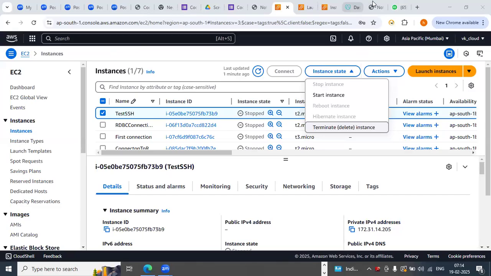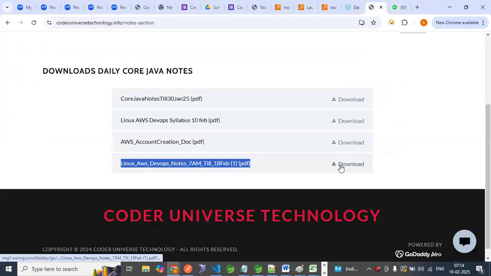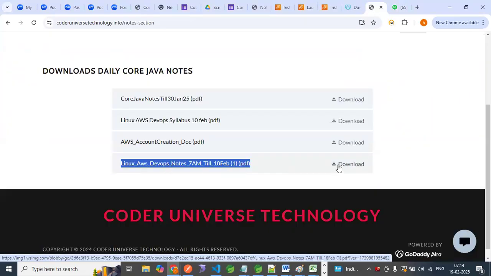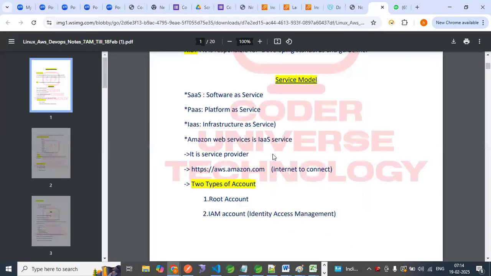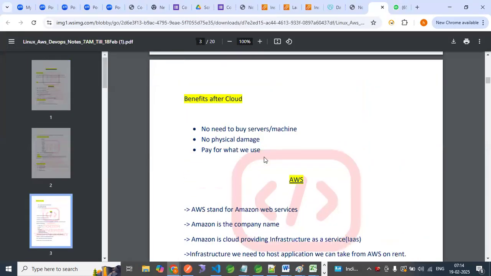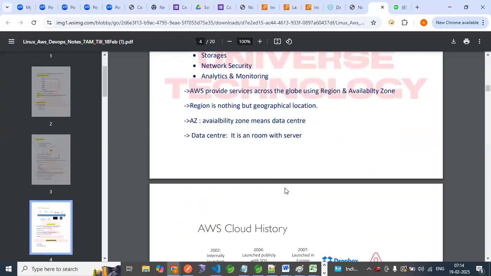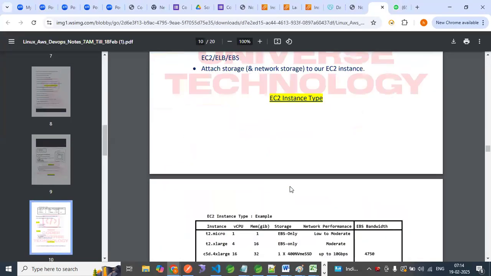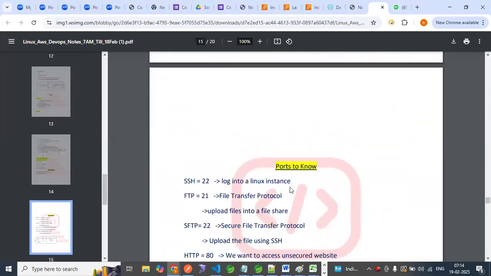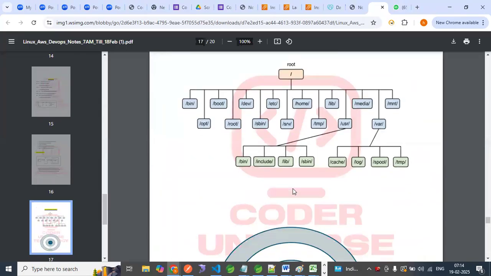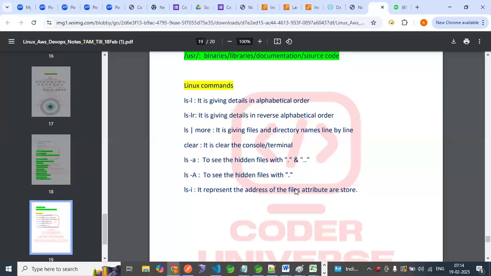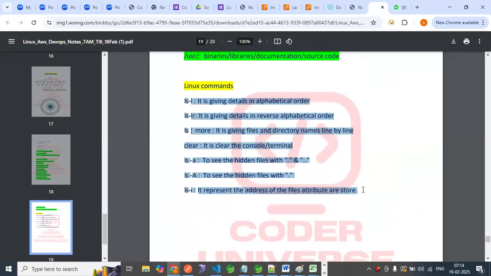So yesterday, you can go to the notes. Those notes are uploaded. Everything we saw yesterday is uploaded in the notes section. Now we were seeing Linux, Linux architecture, file system, file hierarchy, and we have seen other commands also. And yesterday we saw ls -a and ls -A with small a and capital A.